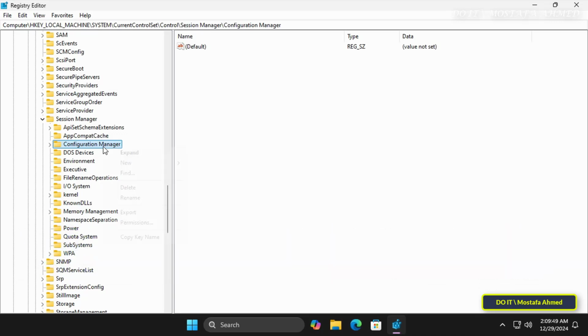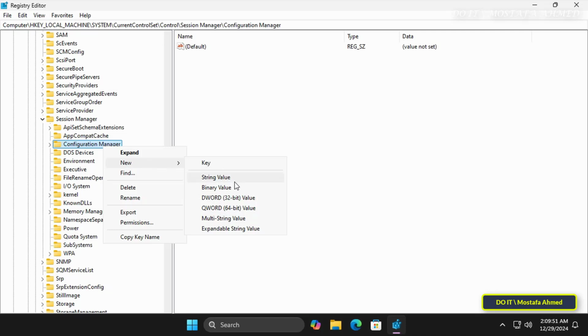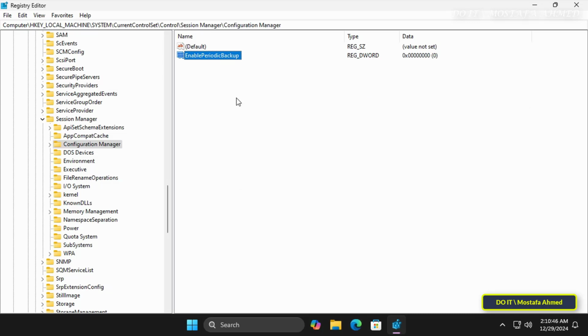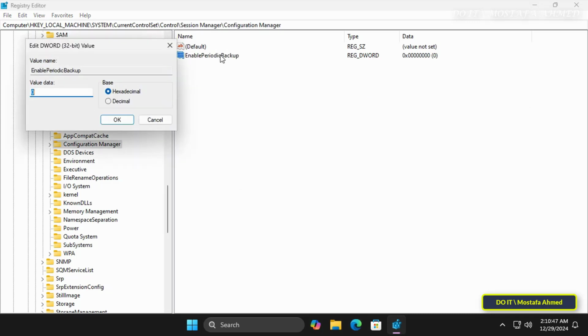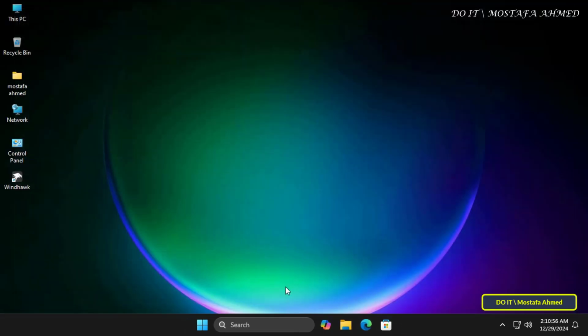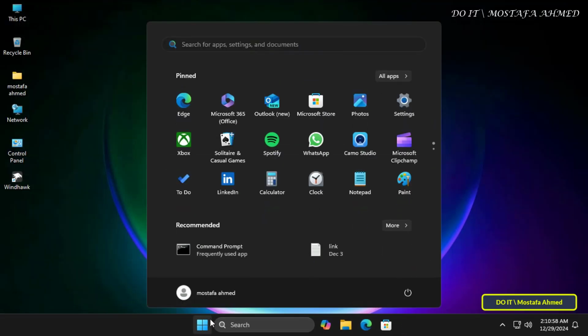Then, right-click on the key Configuration Manager, select the New submenu, and click the DWORD 32-bit Value option. Then name the new value EnablePeriodicBackup, one word without spaces. Then double-click on the newly created EnablePeriodicBackup, set the value from 0 to 1, then click the OK button. Now you can close the Registry Editor, and you must restart the computer to apply the changes after enabling the automatic registry backup feature.